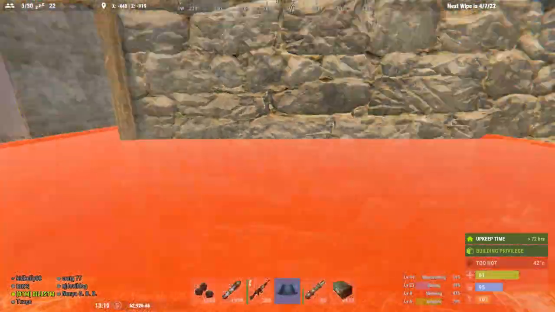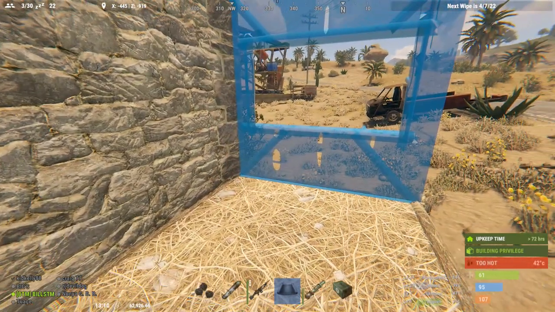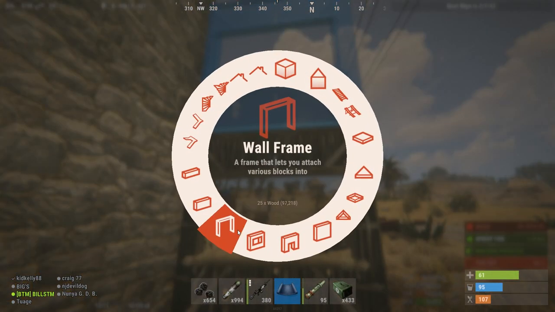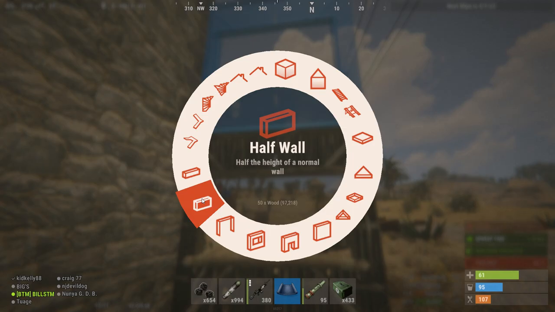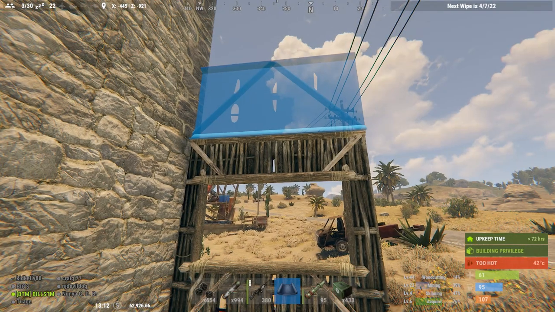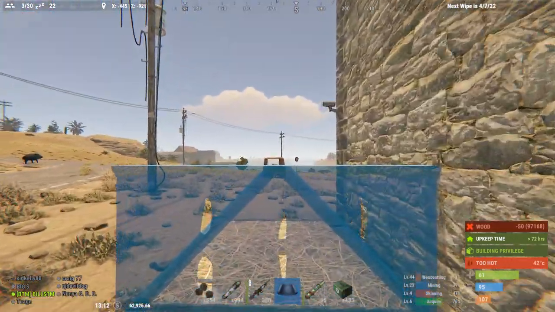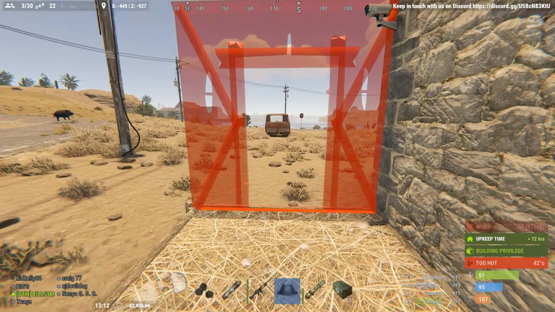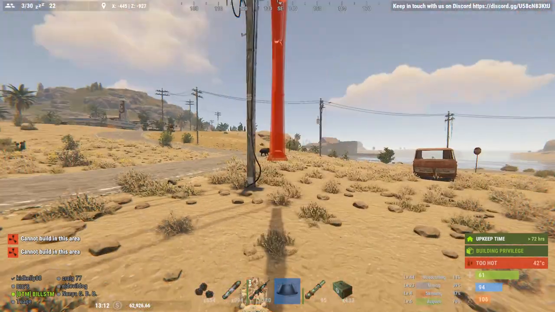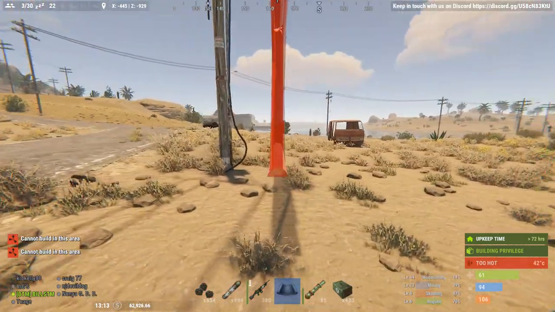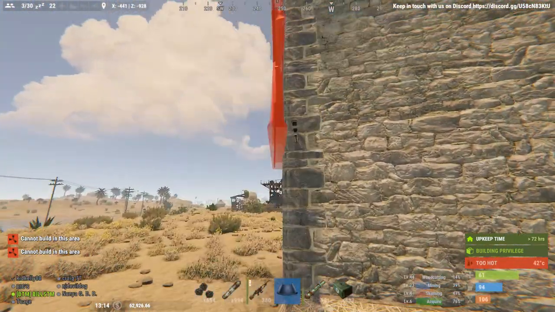That's okay. So I'll put a window here, I guess, and let's think here. A half slab. Oh no. Why won't it let me build there, I wonder? Is it too close to something? Oh, probably because of this thing.